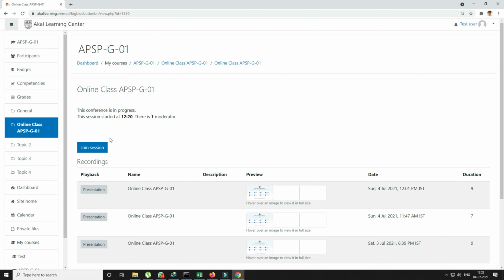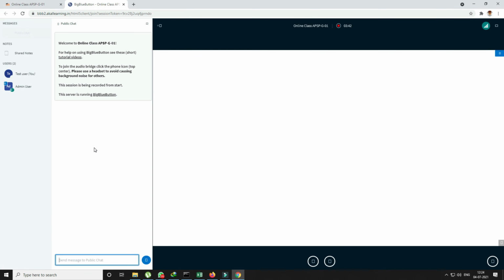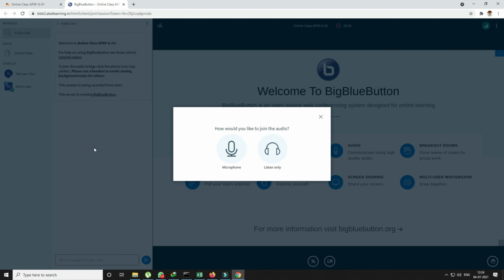Here this join session button will appear. To join the class, you have to click on this join session button. A new tab will open. In this tab, you will get two icons. One is microphone, and the other one is listen only. So you have to click on microphone.